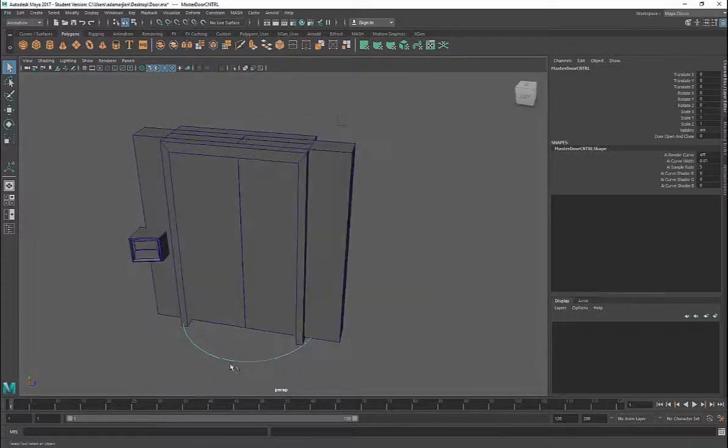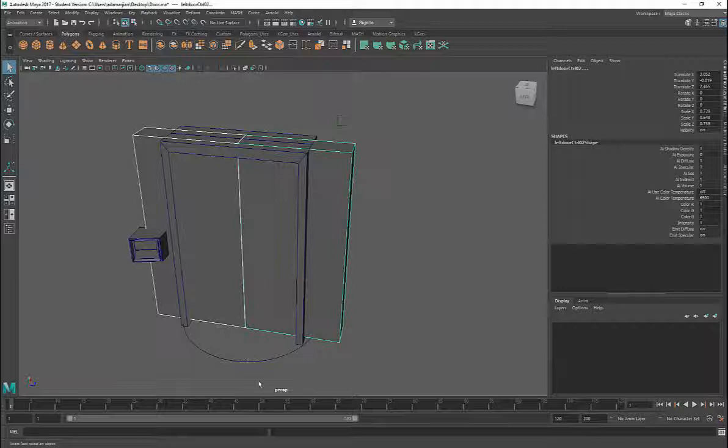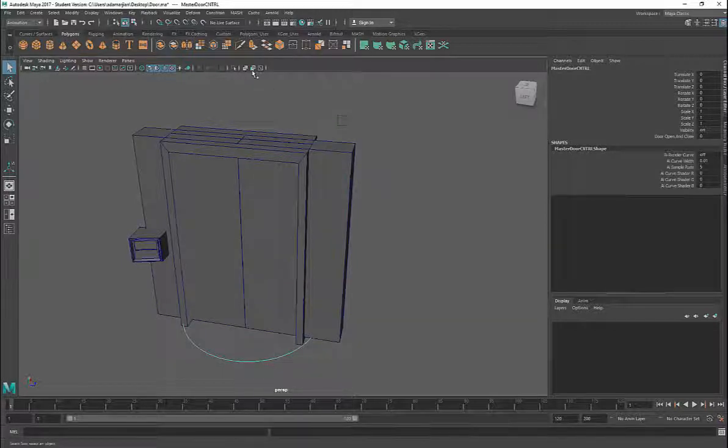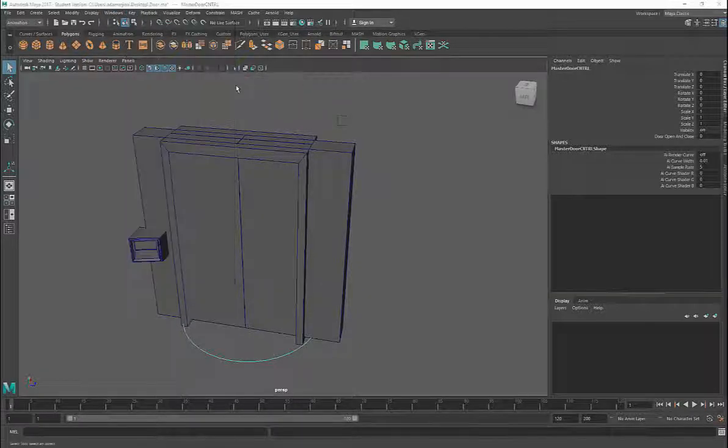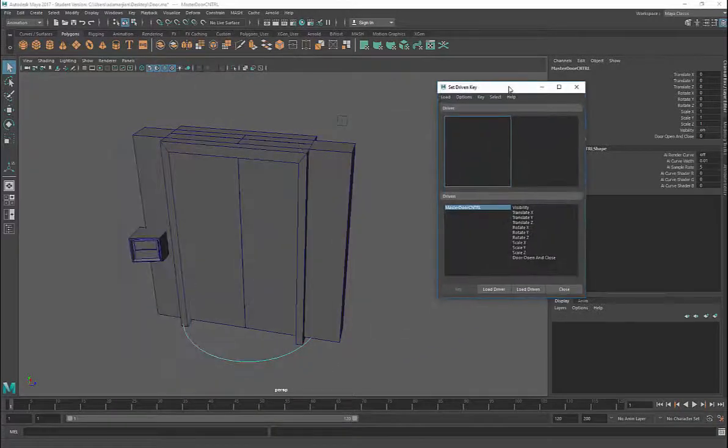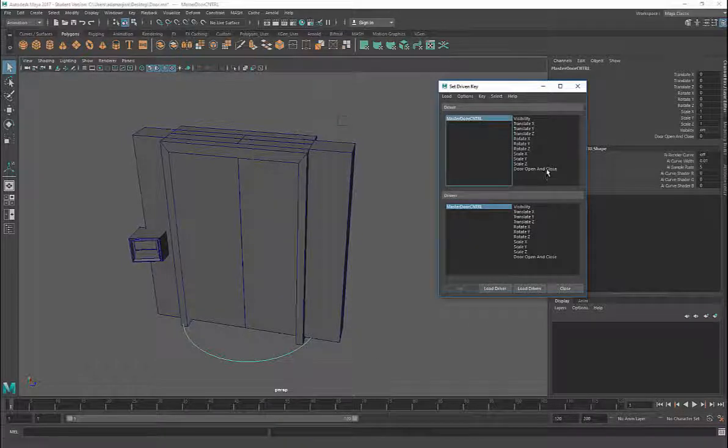So how do we make this actually drive the doors when we do that? Well, I want this to be my driver, and these doors are going to be my driven. So I'm going to highlight this guy, and under Animation, I'm going to go to Key, then Set Driven Key, which is here, and click Set. That's going to open this window up here. Now, with this selected, I'm going to click Load Driver, and then hit Door Open Close, and that selects it as my driver.